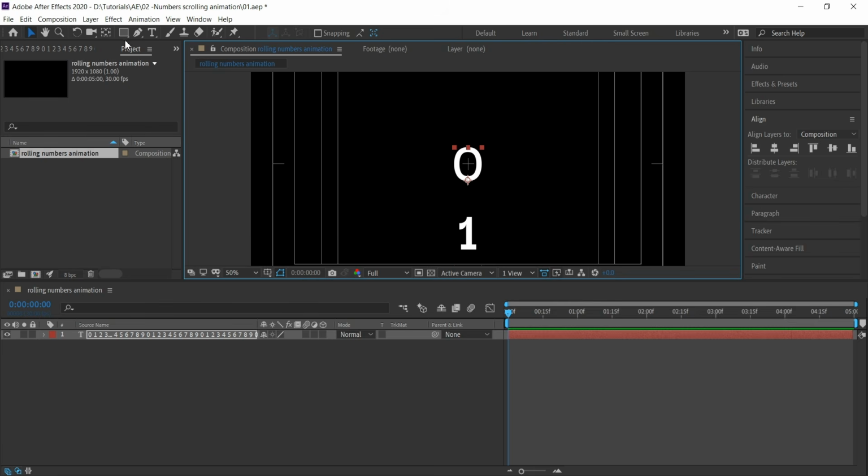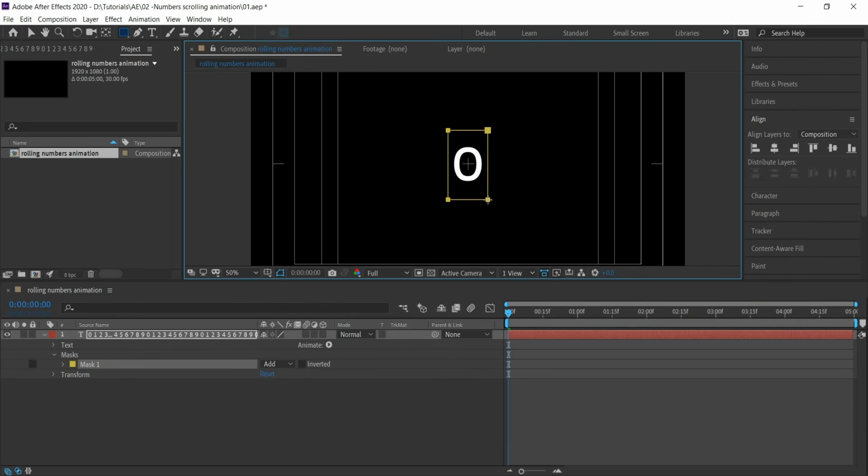Next, apply a mask around the single digit, making sure to leave a little extra space on the top and bottom. This extra space ensures a smooth scrolling effect when we animate the numbers.